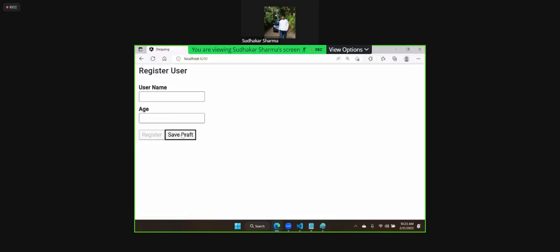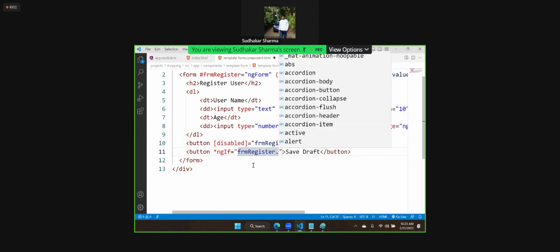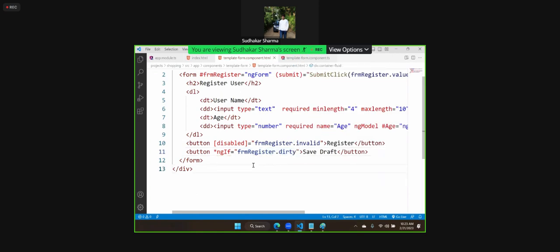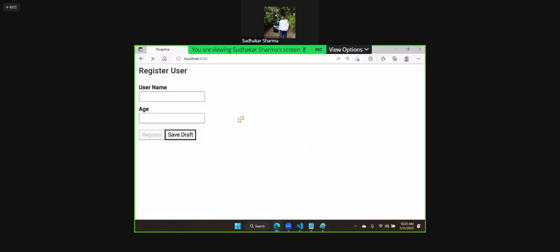When to display this? When it is modified. Modified means based on which property? frm register dot what? Dirty. If dirty is true, then display. It will return true, that means you see currently here save draft is not displayed. I click inside and I entered something. Now the save will come. I did some modification, then it will display. Everything is valid. Now it is fine. It is displayed. Such validations are important.